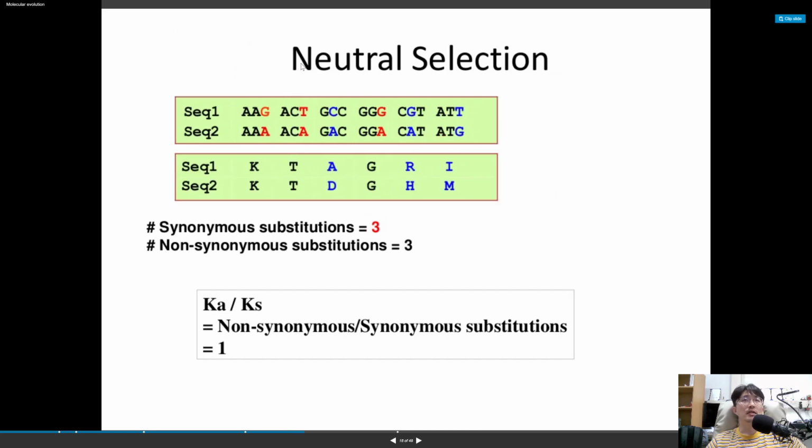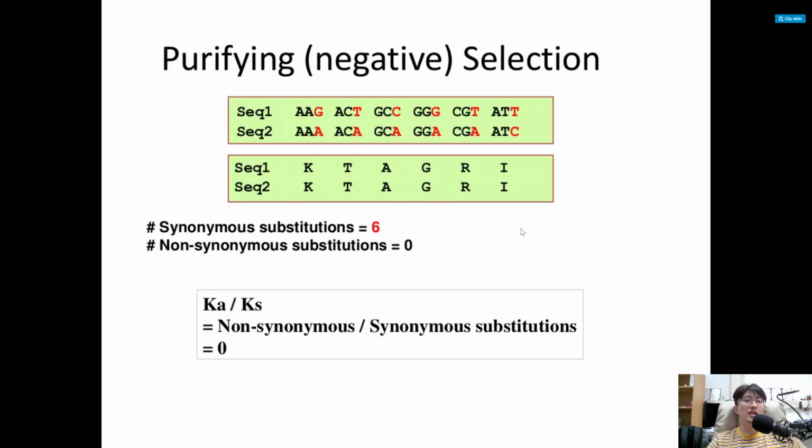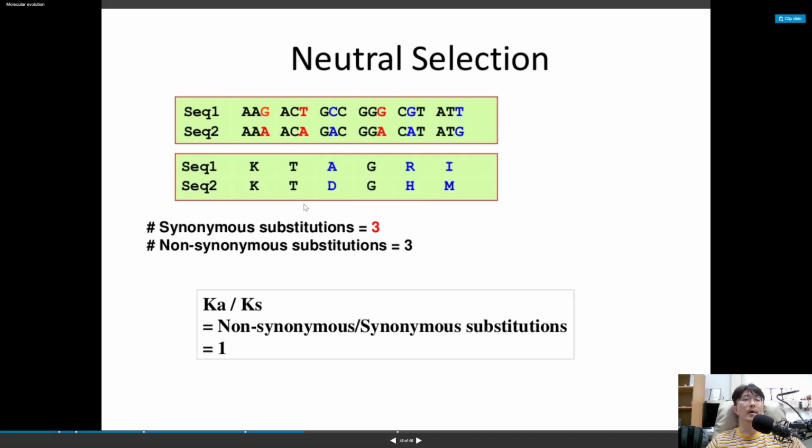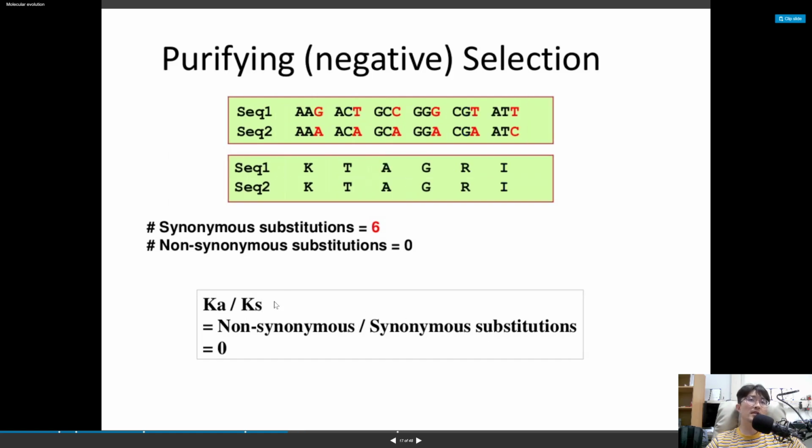For neutral selection, some sites are synonymous and some sites are non-synonymous. So 3 and 3, and it will give us 1. This means neutral selection. So then we can quantitatively calculate between 0 and 1. This is how we talk about purifying selection and neutral selection. But in this case, the Ks, the synonymous substitution, is considered not to affect the protein function, right?